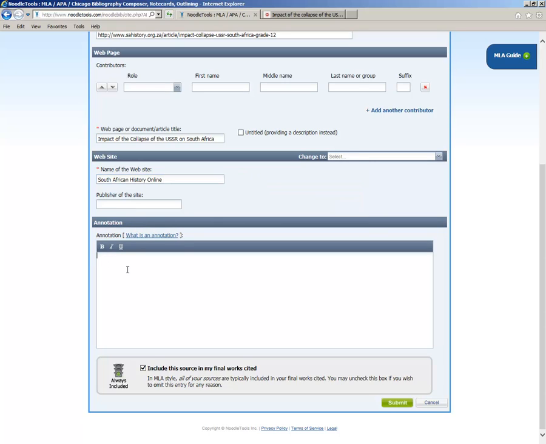Now under annotation, this is where I'm going to type up my information, right? And in this case, I'm going to need validity. I'm going to need to talk about how valid is this website. I'm also going to need to talk about the answer that I'm looking for, which deals with how did the collapse of the Soviet Union affect, in this case, South Africa?